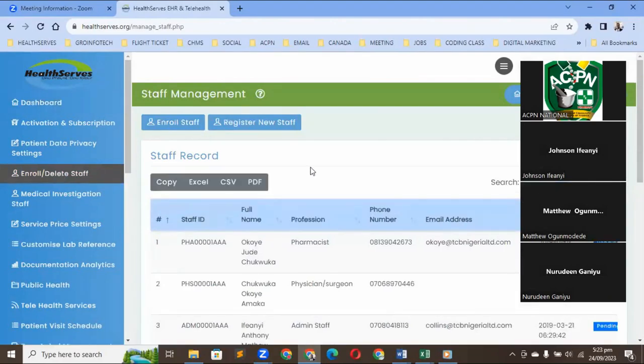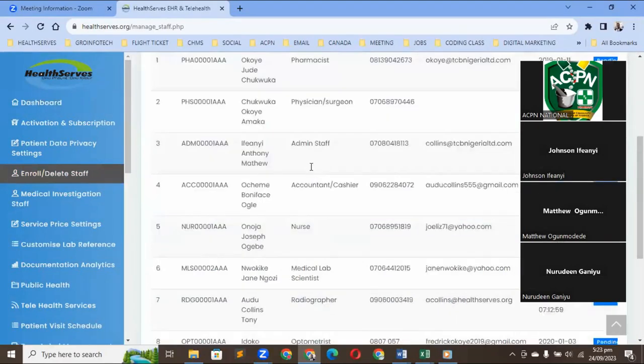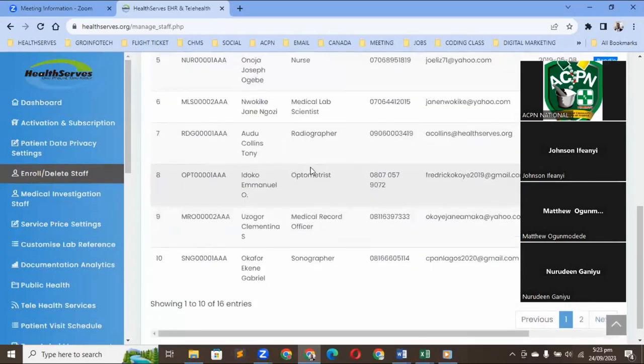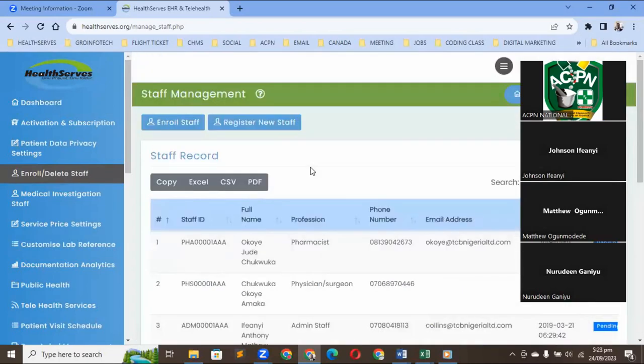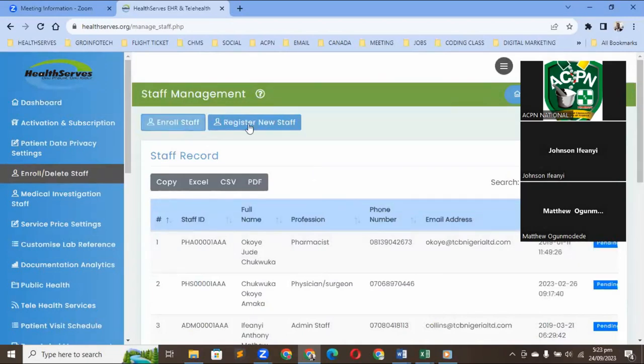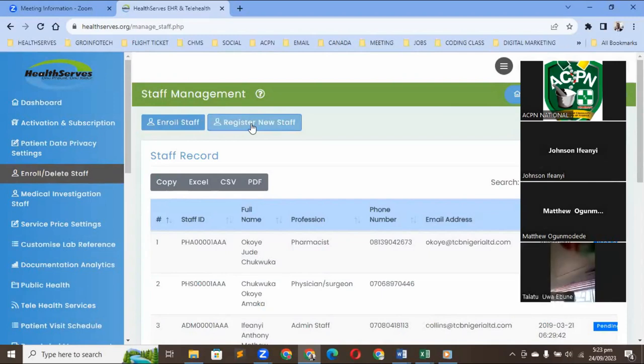Now, you can see all the staff that are already enrolled in this institution. So for you to add a new one, there are two ways to go about it. Either you enroll the staff or you create a new account. Now, what do we mean by enrolling a staff? Because at the point of registration, from where we created the institutional account, it is possible for the staff to also create their account on their own.